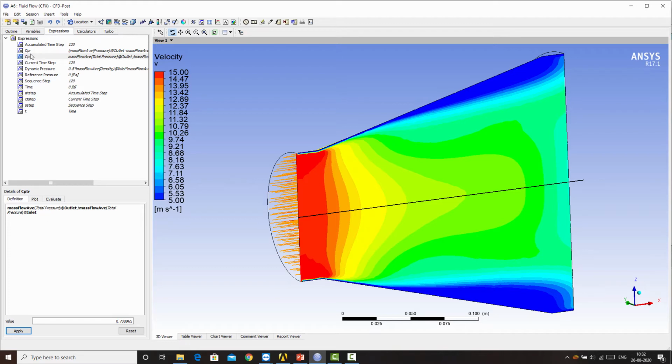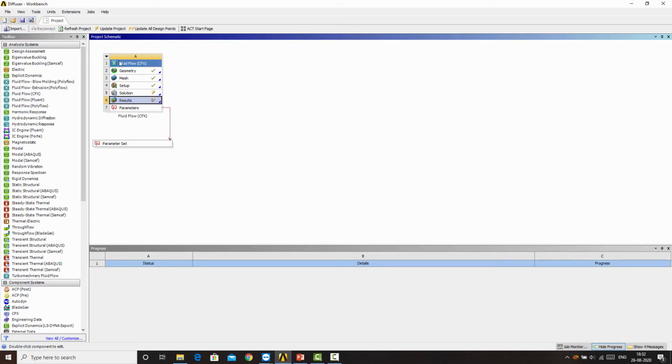We need to set these two as our output parameters. So we right click on them and we select use as workbench output parameter. Similarly for the static pressure recovery output parameter, and we close the tab. So at the workbench we have a parameter set window opened there. So basically it is taking parameters from the results.